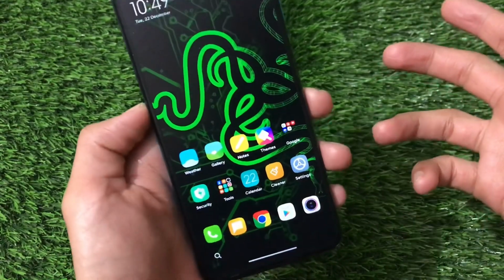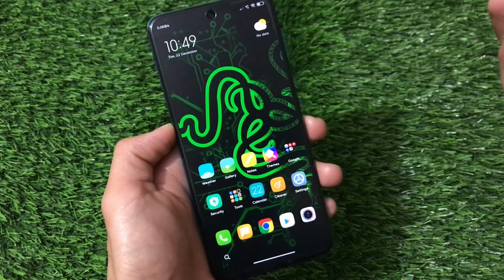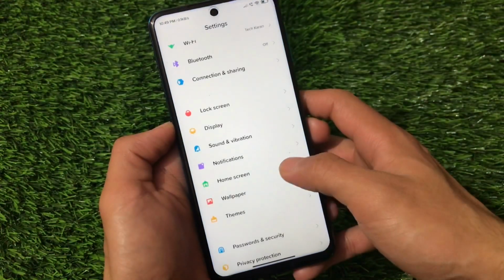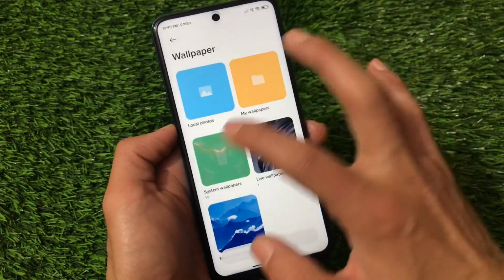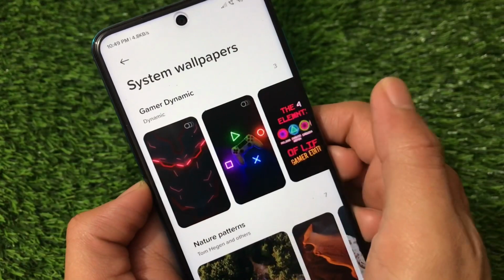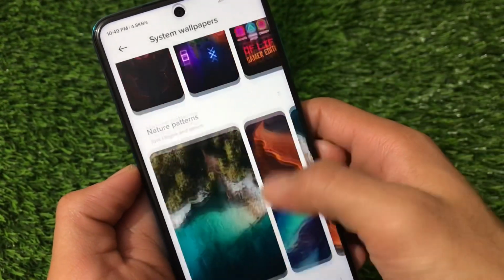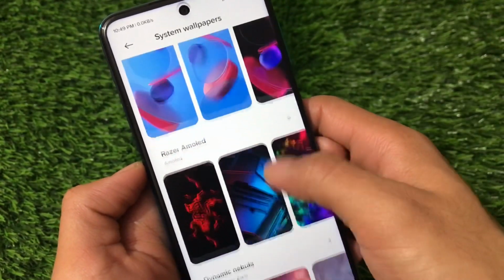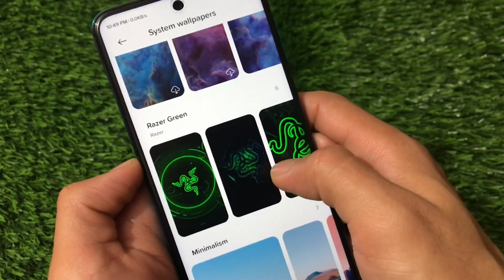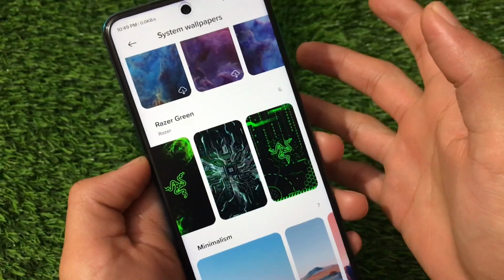The things which you get here: the Razer wallpapers, the Razer dynamic gaming wallpapers. Also, let me show the gaming wallpapers which I'm talking about. Going to the wallpaper section, if you go for the system wallpapers, these are the gamer dynamic wallpapers which we have pre-installed. 3 system dynamic wallpapers. Other wallpapers include the Razer AMOLED wallpapers and Razer Green wallpapers. All the wallpapers are available.